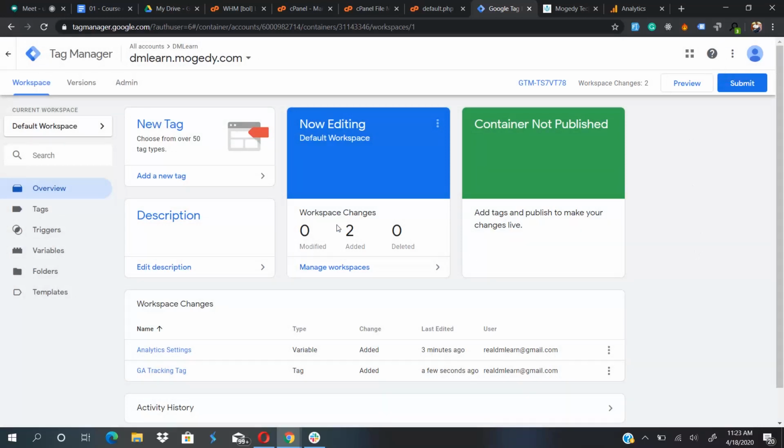All right, we save this now. You can see this is our workspace. You can see our workspace has zero modified, because we've not modified any previously added tag. It has two added tags, because we just added two tags, see the two tags here. We added the analytics settings, and then we added the tracking tag, and so that's why we have two here.